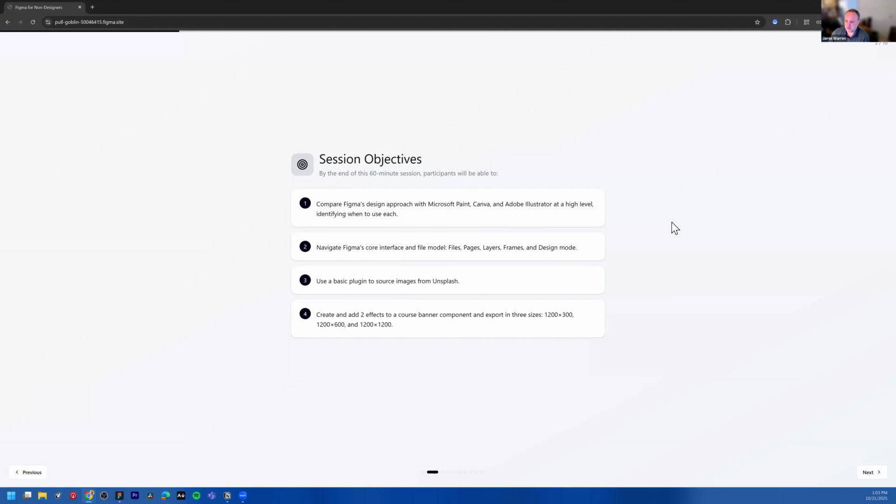I want to look at what I think of as the four big programs right now. We're going to compare the design and use of Figma with Microsoft Paint and Canva and Adobe Illustrator at a high level. Like I say, we're not going to deep dive into those, and get an idea of where you might use each of these.